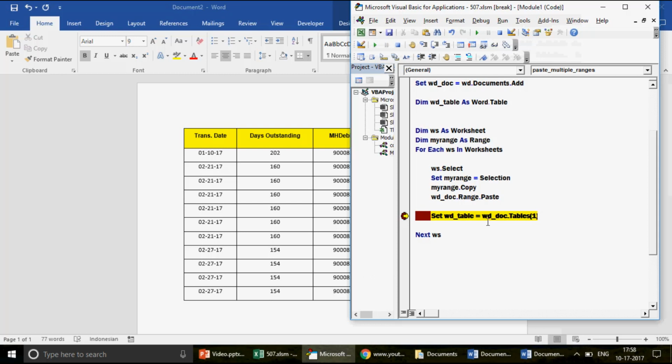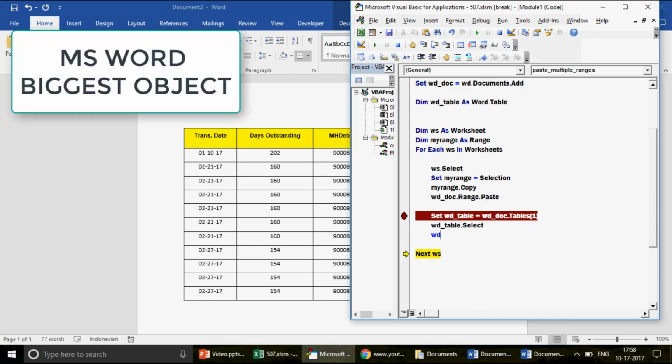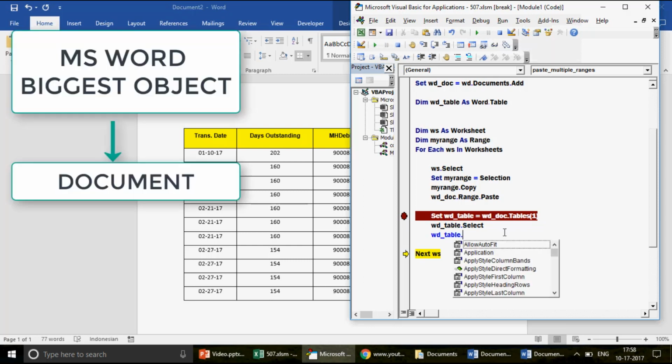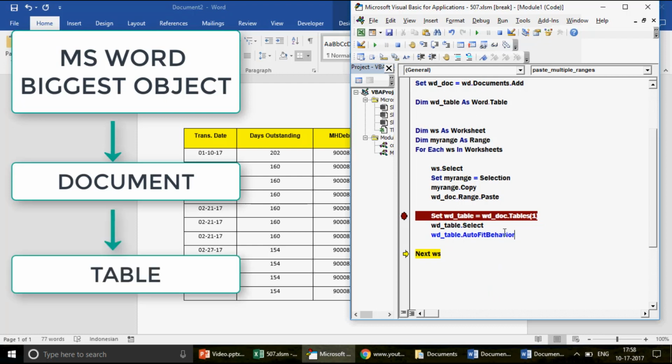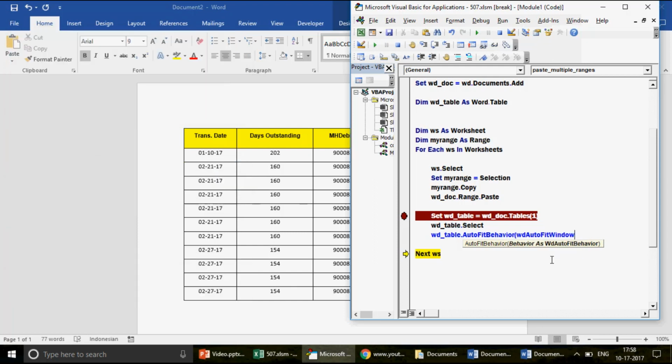So what is going to happen when you run this line? I'm going to press F8. You see this table, if I refer to this as a table, I can say select that table. So you can see that select, right? And after it selects this table, I can use one of its methods, which is called the auto fit behavior. I talked about this in my previous video also. So we're just going to make sure that it should auto fit window, right?